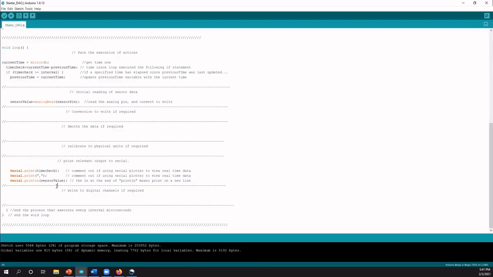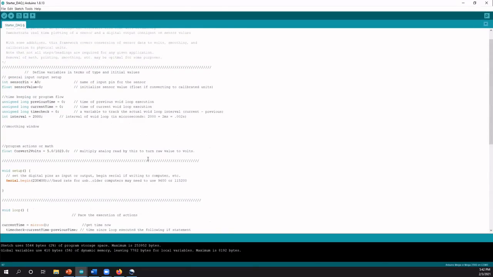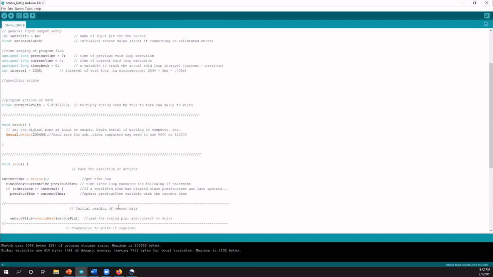So every 2 milliseconds, it's going to have those three things: the time it took the loop to run, a comma, and the sensor value. If I don't want to see the time it took to run the loop, for what I'm doing, I can just comment those two out. And now it's only going to print the sensor value, just one per row in one big giant column. This is the framework that we're going to build everything else on. And I will plug my Arduino in now.